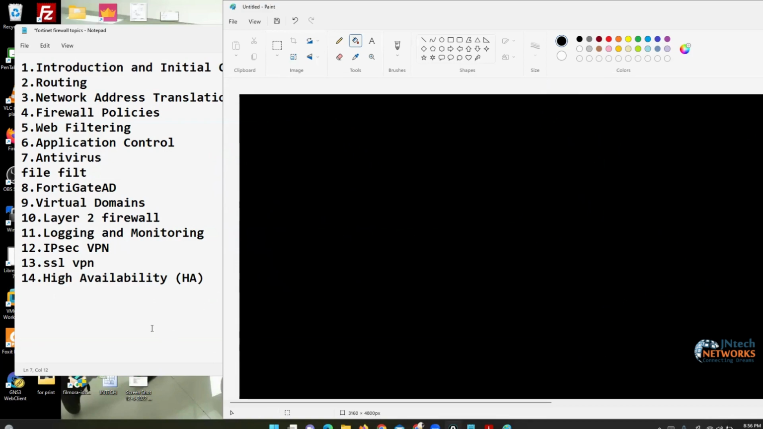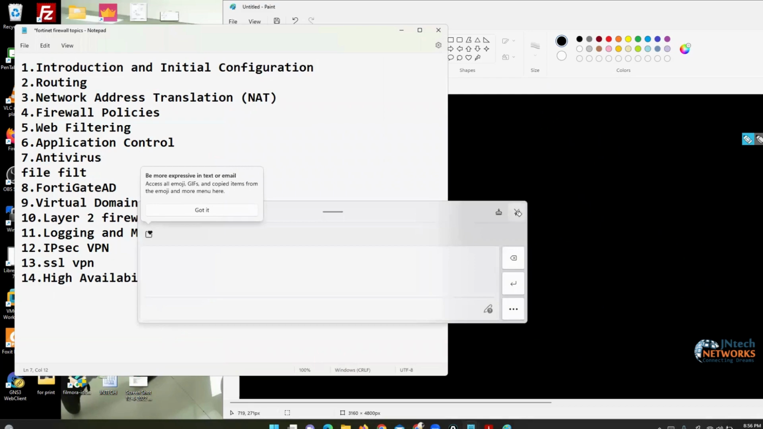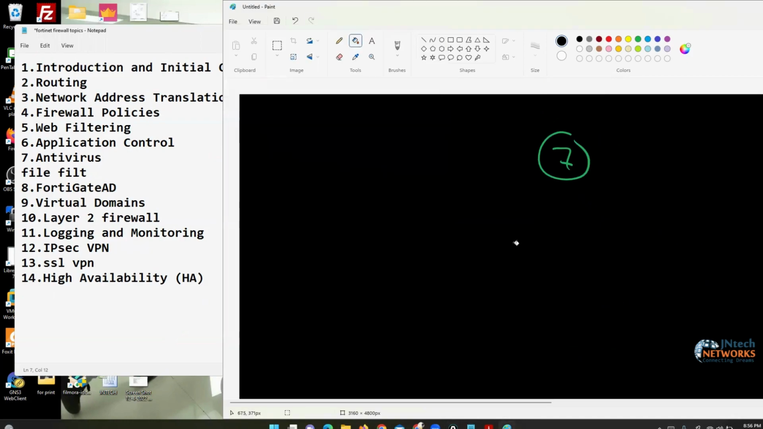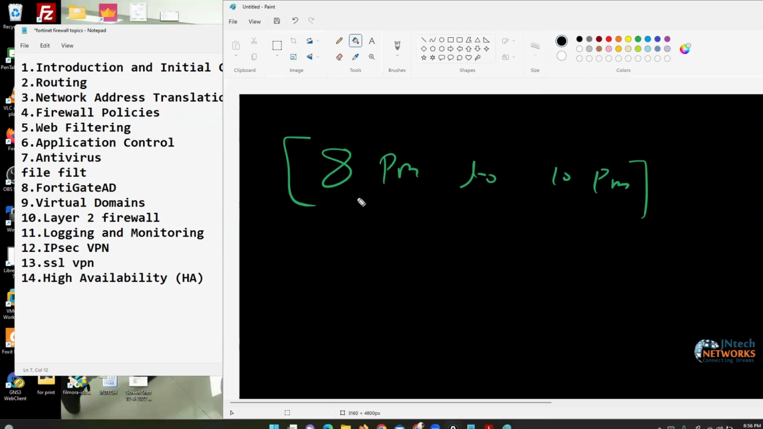In your batch there are 7 students, and today only 3 students are available right now. So we can start our training, our first topic, introduction and initial configuration, from next weekend. And our timing is fixed, 8 p.m. to 10 p.m. Clear, everyone? Yes, sir. Okay, so let's continue our topic in the next class. Only Sunday.